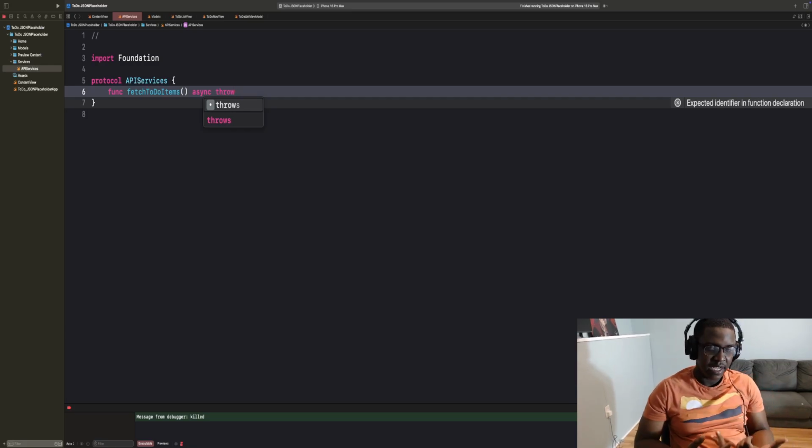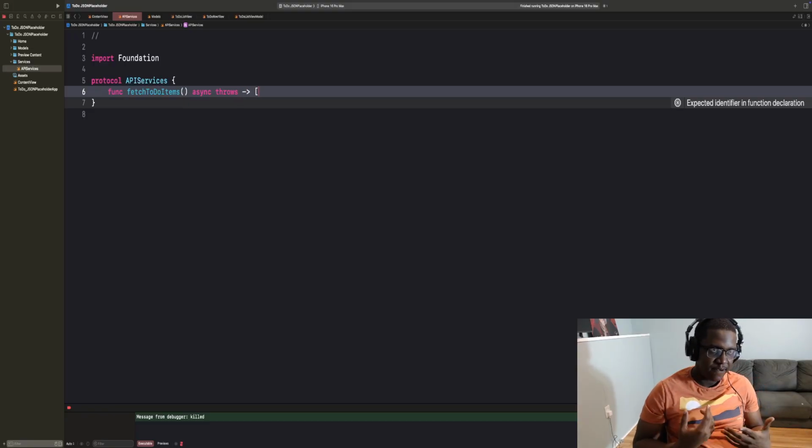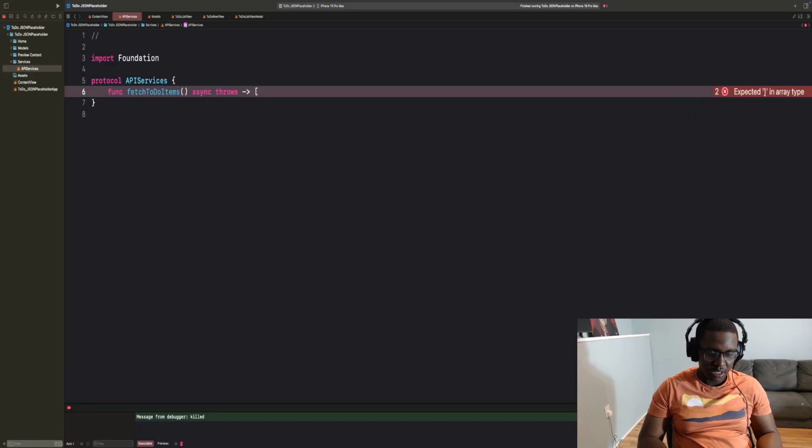I want to handle any errors with throwing, so I'm going to create a custom error. Let's add the throws there, and we know what we want it to return. We want it to return decoded versions of our model. So the name of that is ToDo item.